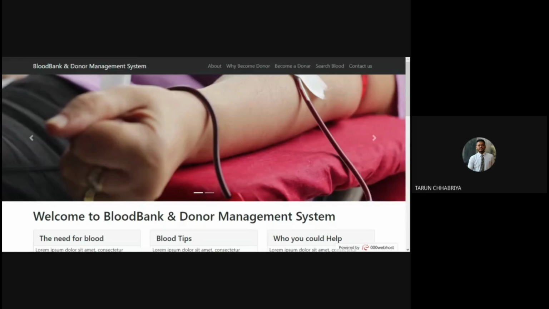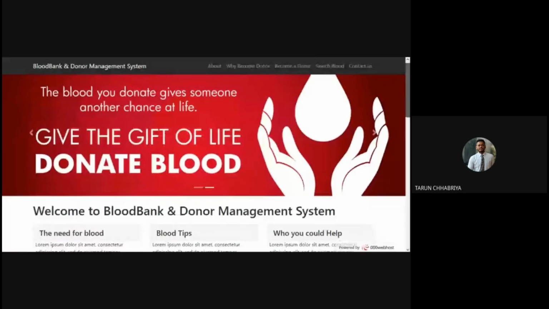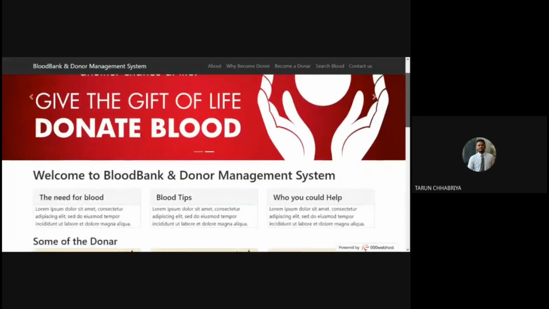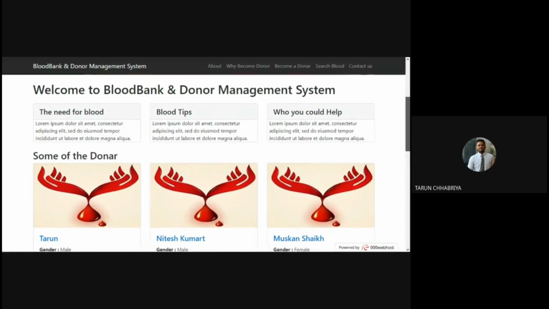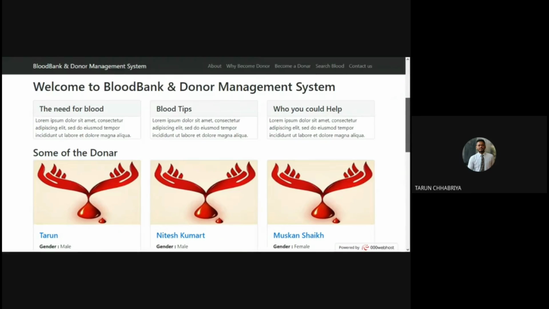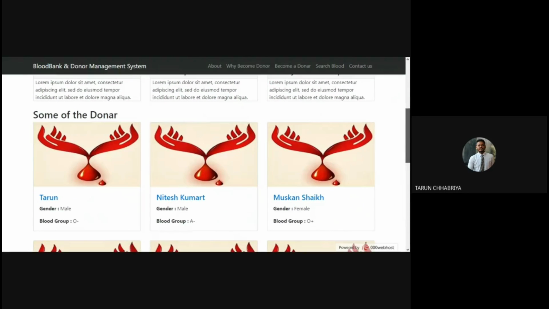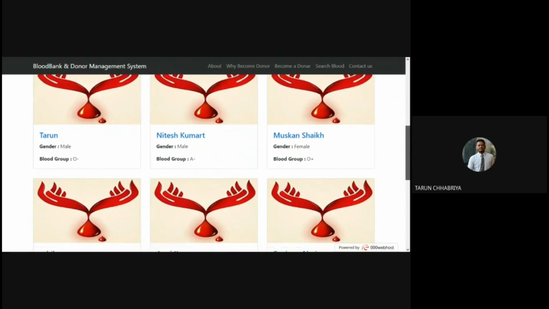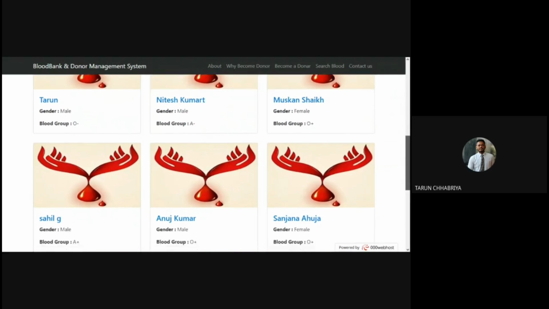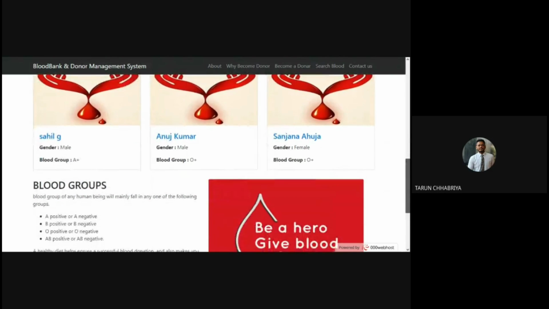All right, so this is the web application that we have developed for our blood bank management system. And as we scroll down, this is the landing page of our website. Here we can see there are various elements like the need for blood, tips, and who you could help. As we move down, we have displayed some of our donors registered with our site. And as we go to the bottom, we have some blood group general knowledge.